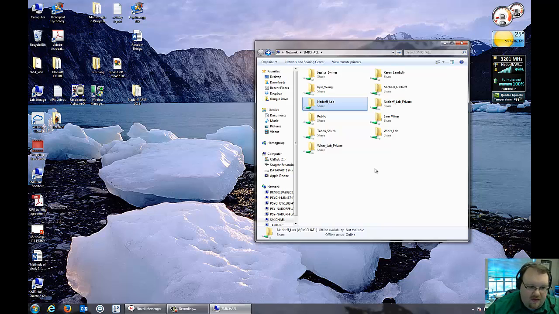Don't throw everything on there. Don't put a lot of movies or anything, of course. But anything research or school related should be okay. If you're taking in too much space, I'll let you know. But we have 3 terabytes, so we'll probably be okay for a little while. So I think that's most of it.